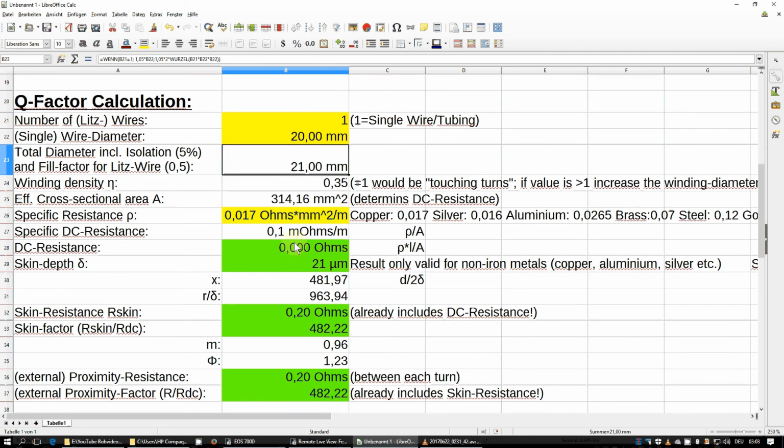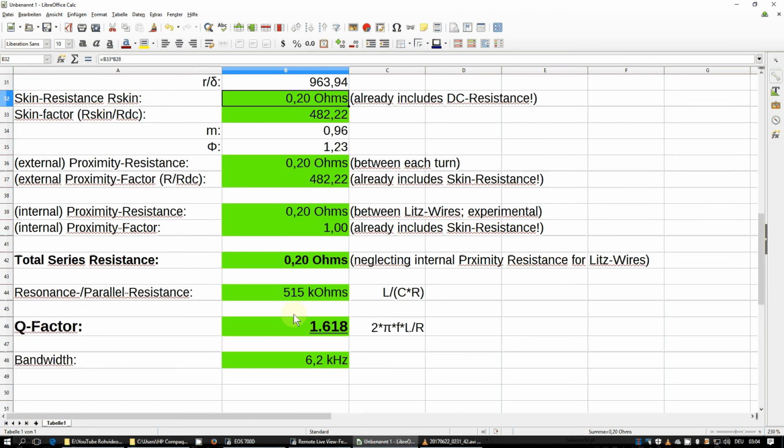Let's see. So the DC resistance now drops to below 1 milliohms. So I only have 3 decimal places behind the comma, so better to take 4 decimal places. Anyway, the skin resistance now has dropped again drastically to 0.2 ohms. And now, that's what we want to see, a Q factor of 1618 and a bandwidth of 6.2 kilohertz. So that is really what we want to reach.